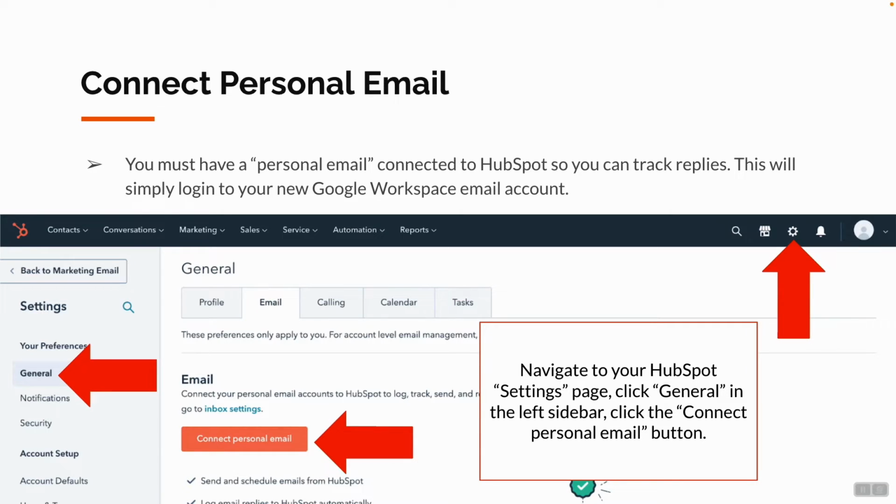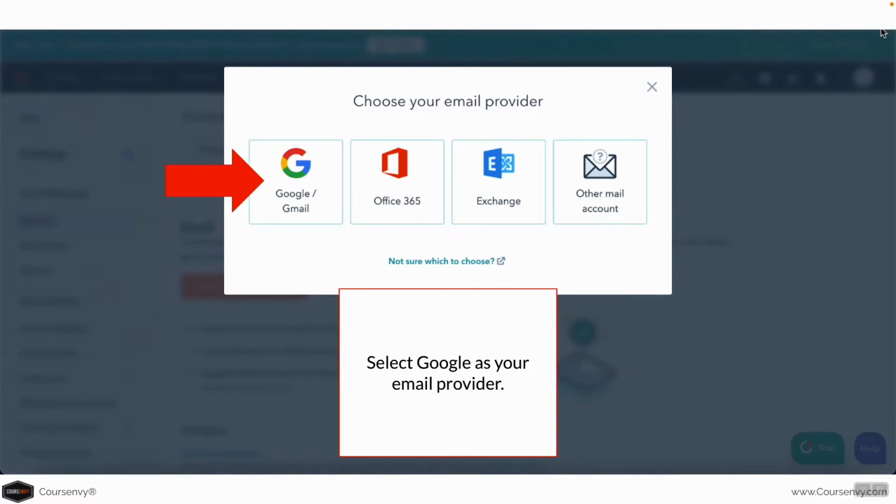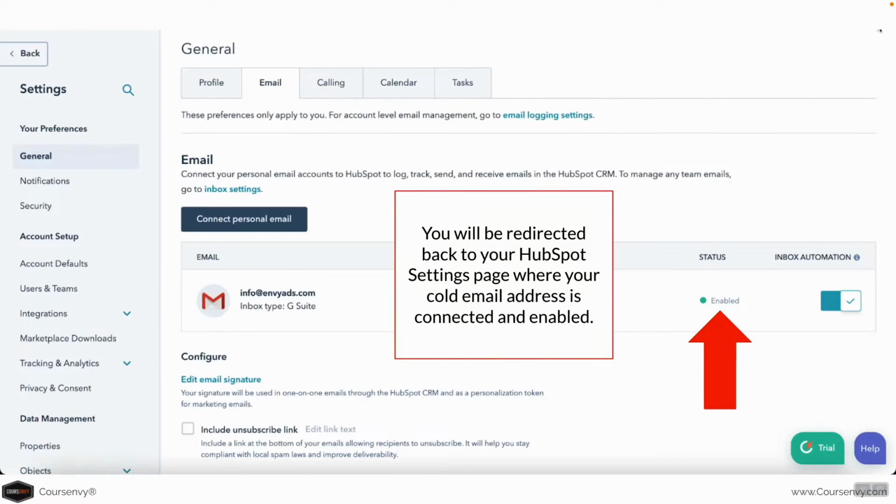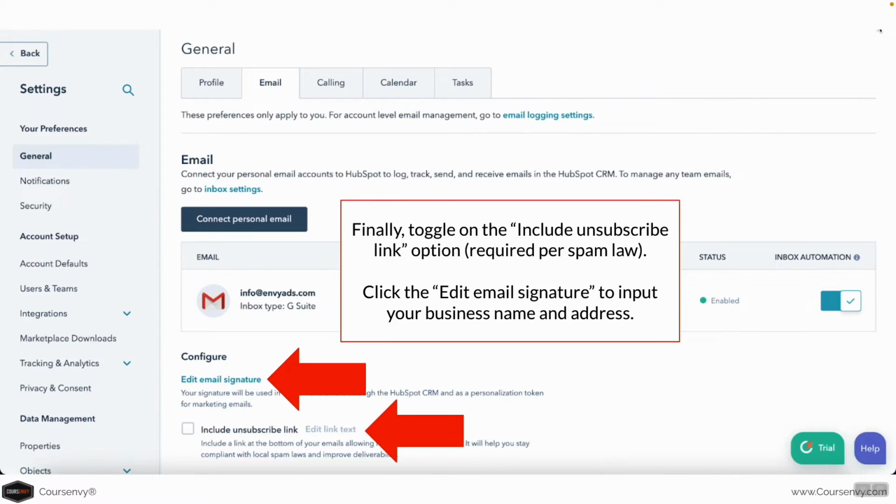So on this Email Settings page, click that Connect Personal Email button. This will open the email provider pop-up. Select that Google option. Since we're logged into our Google Workspace in this browser, that info@envyads.com, it will prompt us to select that email. Then we just select Allow. And as you can see, we're back on that general settings page under Email Settings, and our cold email address is connected and enabled. Next on this page, we need to toggle on Include Unsubscribe Link.